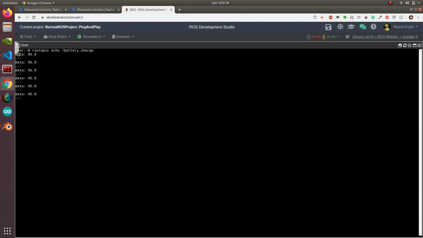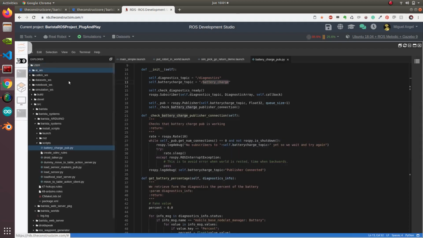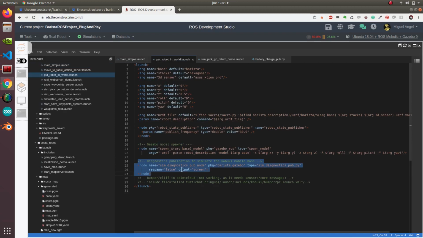So if we go here in the put robot, this one, this sim diagnostic publishes something that is totally simulated. It's just decreasing the percentage of battery over time, each second decreasing a percentage, but it's to have something that is exactly as we should have it in the real world. So this is the first one. Really easy, right?